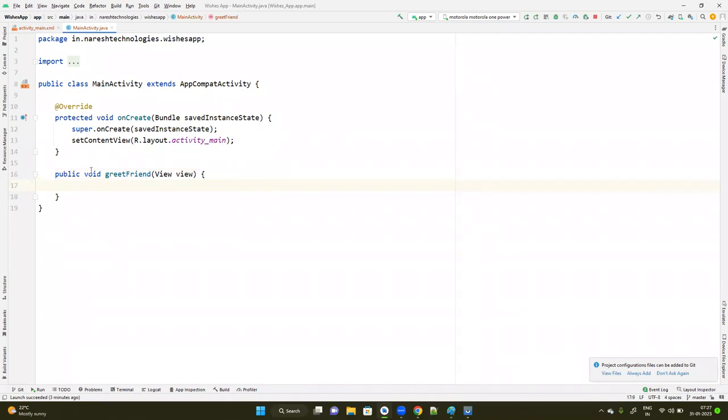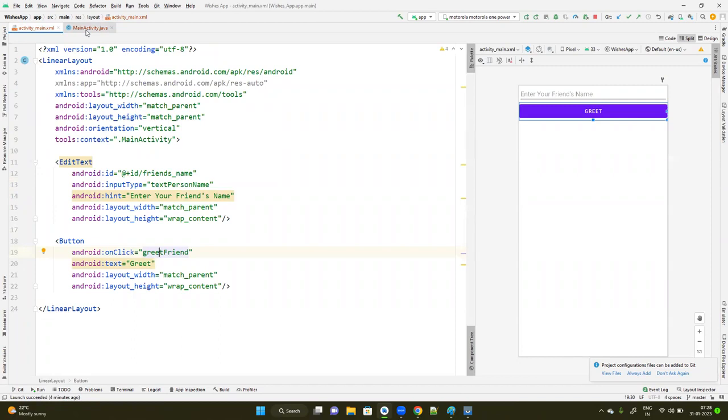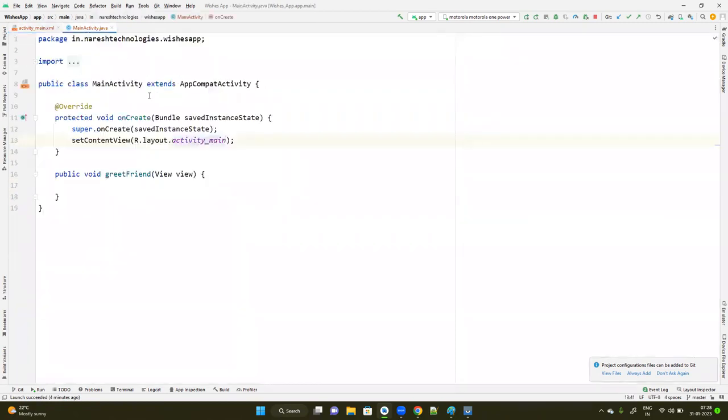Now you may have a doubt. Why is the method created on main activity? Why not on a different Java file? Because with the help of set content view, your activity underscore main.xml and main activity.java are married together. If you remove this, it means that they are divorced. They are a part of each other.